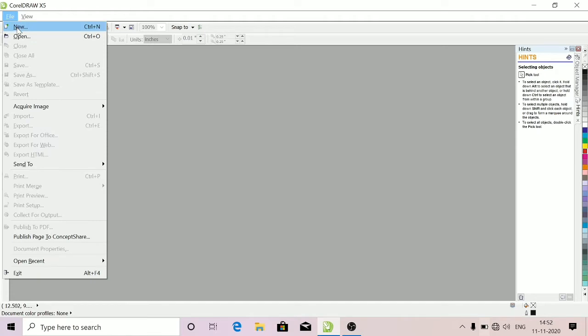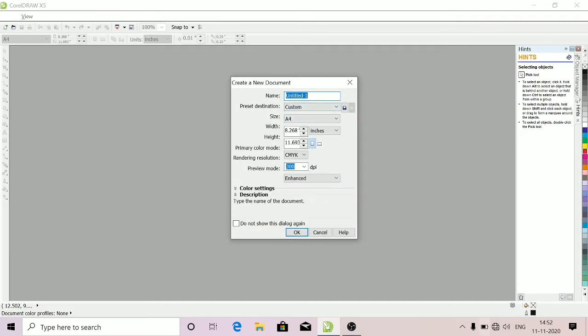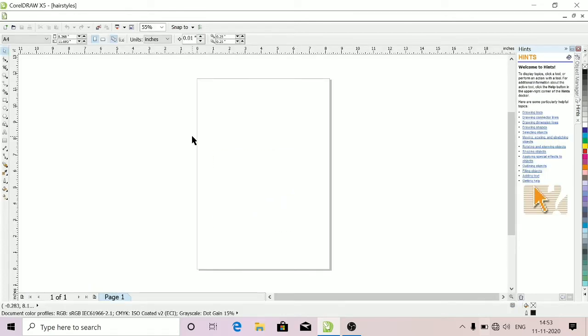Today we'll learn hairstyles in CorelDRAW. Go to File, take New, name it hairstyles. Click OK. We got the page.